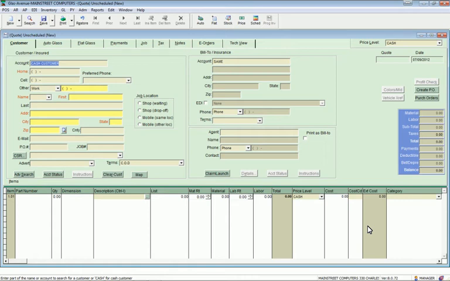The main function of the accounts receivable module is to keep track of the accounts that still owe you money. For those customers that still owe you money, each month you're going to want to print out statements for those customers to be able to mail out to them so that they know what they owe you for.